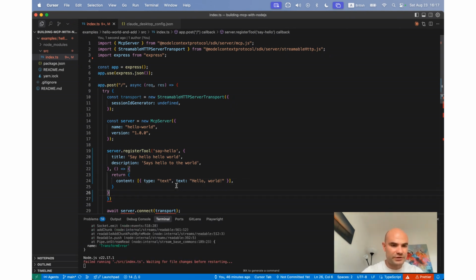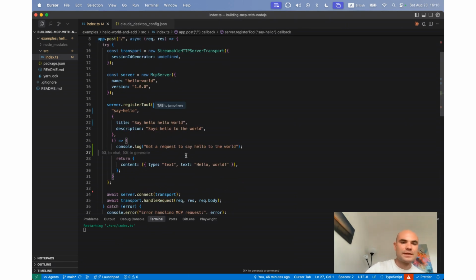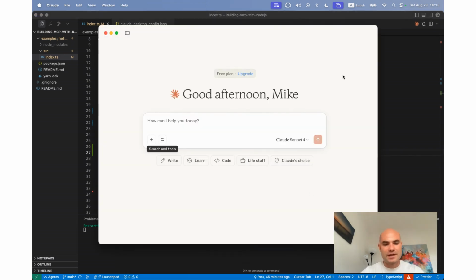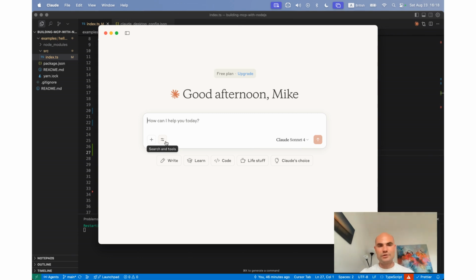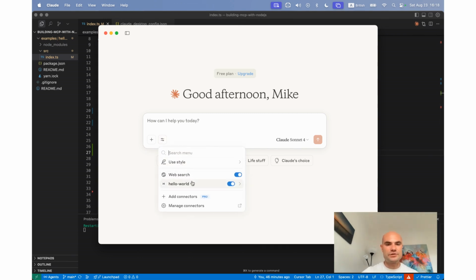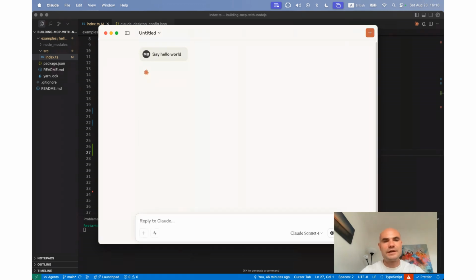I'm just going to close all the brackets and add a console log to see that we actually got this request. And let's go back into Claude. I'm just going to hit refresh so that it gets information about our new tool. And if I search in tools for hello world, we have this say hello. So let's try to make Claude run it. Let's ask it, say hello world. And let's see what's going to happen.